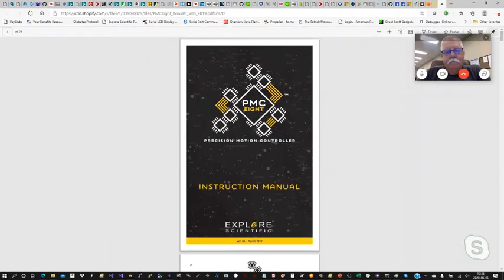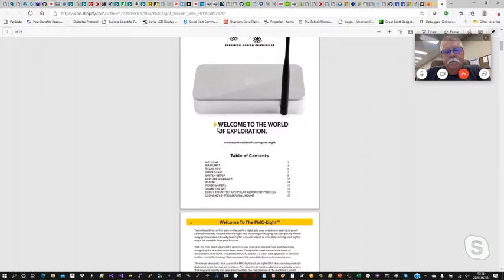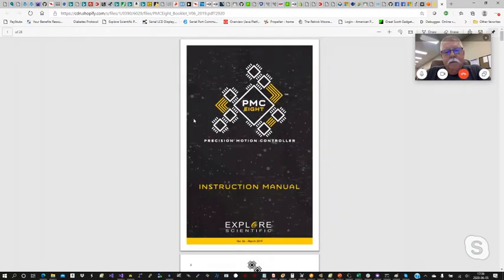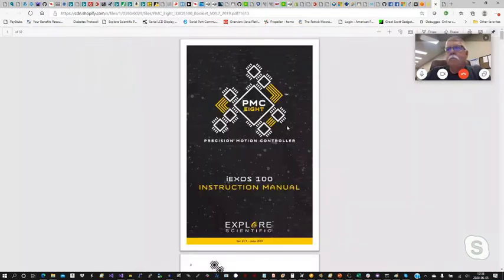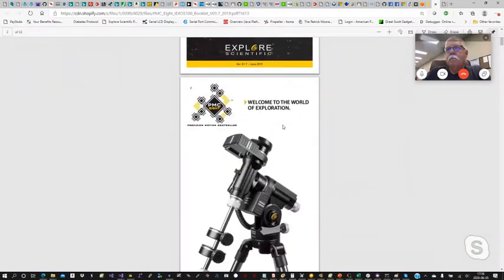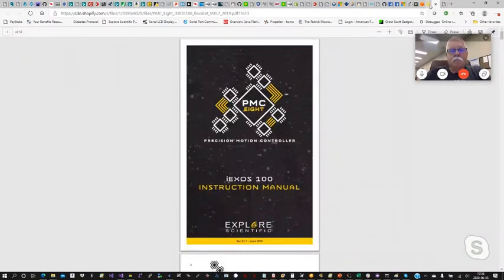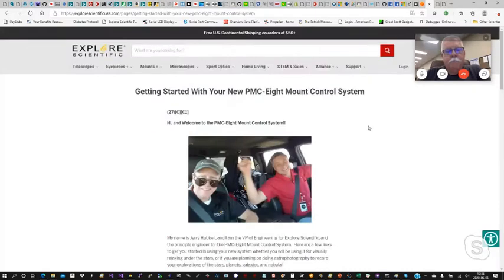All right. The one for the G11 and the Exos 2 is kind of a generic PMC-8 manual, where the one for the Exos 100 is the actual one for the iExos 100. So that's what I fixed today.